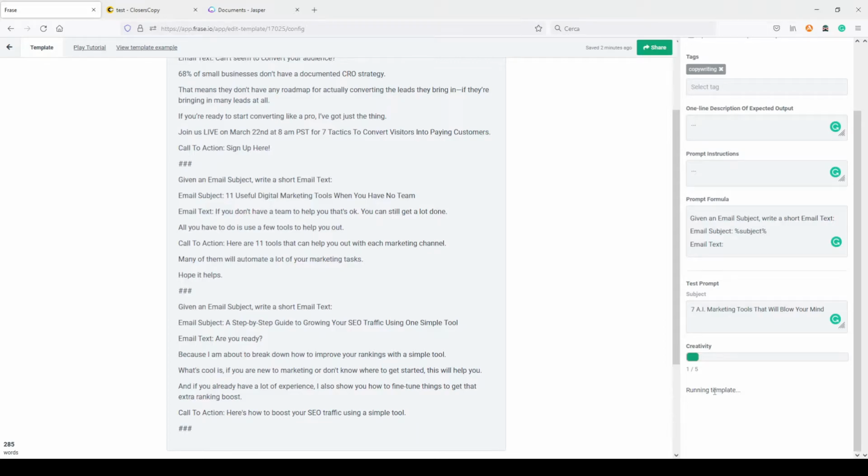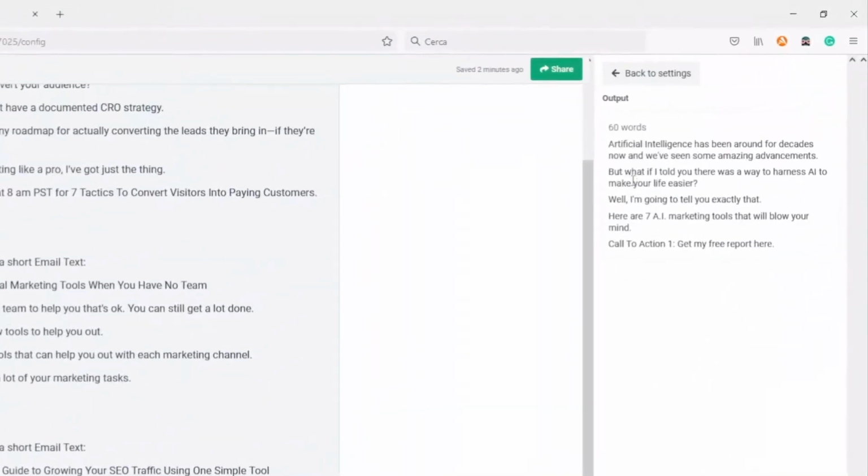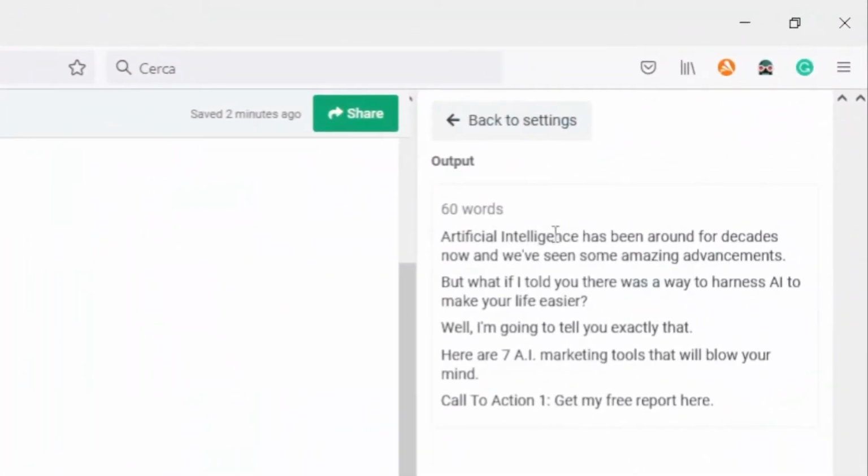This is what I need to do every time I create a new template in Frase, and this is our output. Artificial intelligence has been around for decades now, and we've seen some amazing advancement. But what if I told you there was a way to harness AI to make your life easier? Well, I'm going to tell you exactly that. Here are 7 AI marketing tools that will blow your mind. Call to action, get my free report here.